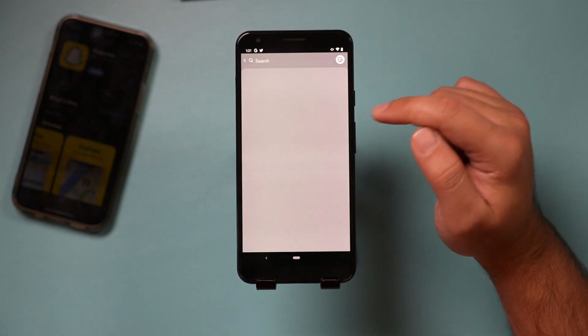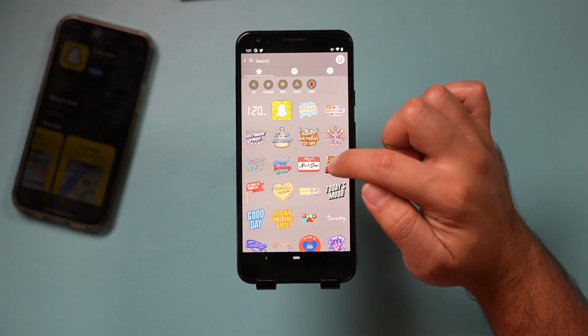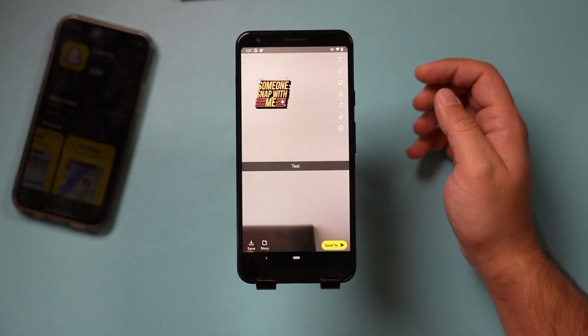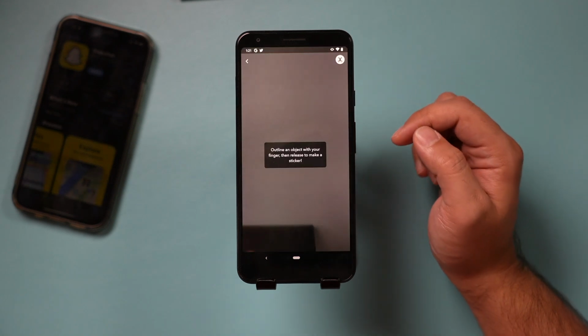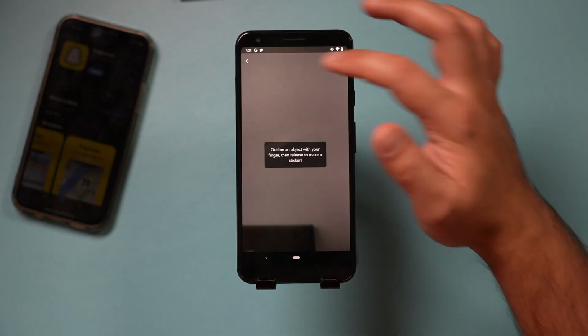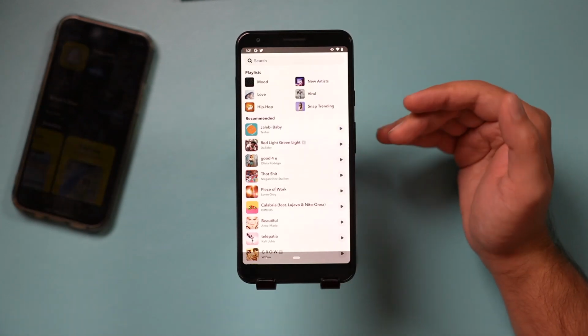You could use this option for stickers. These are called stickers. So you could tap one of these and put these somewhere as you decorate this picture here. You could also use the cut tool. This will outline objects with your finger, so you could cut things out. I'm not going to do that here. You could add music. This is good, especially when you have video.